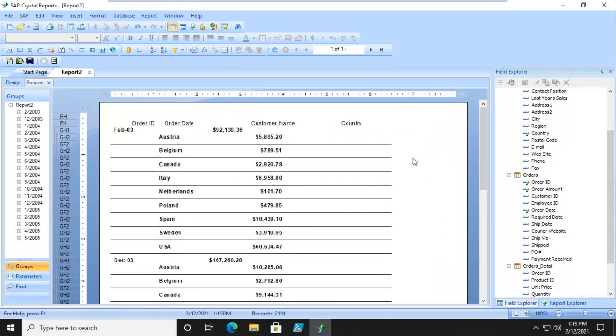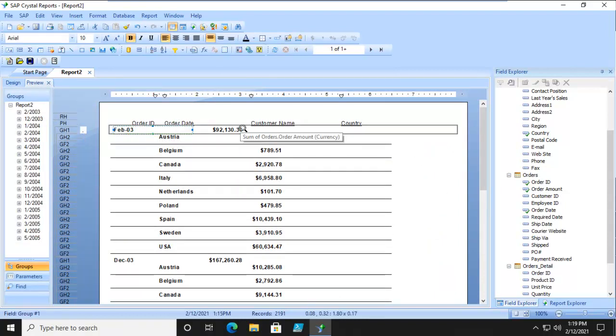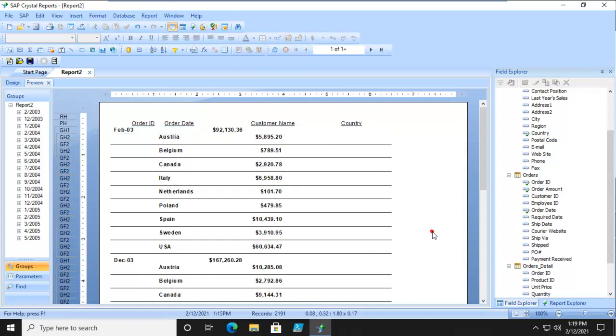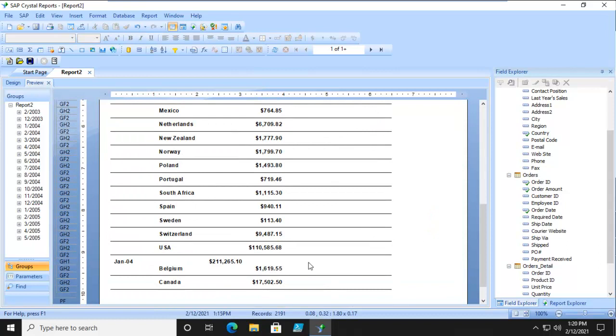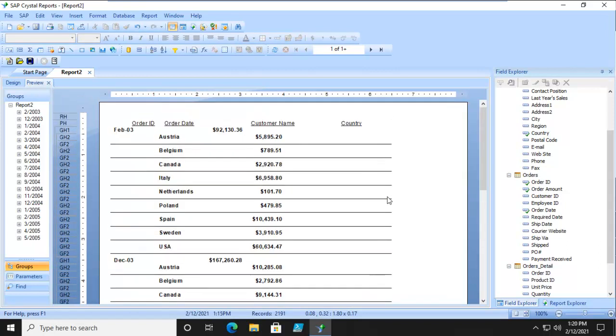So we now see here in February we had 92,000, and these are the countries. And in December these are the countries, and so on and so forth. And that's the end of this demo.